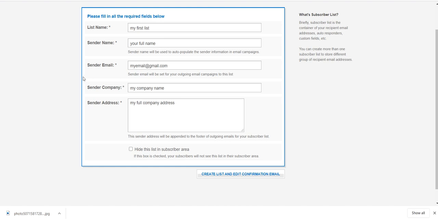The same thing with your email address. If this is going to be yours as an individual, you're going to type in your email. Or if you're going to use your company's, you're going to type in your company's. Sender company, if you have a company, you can type in your company name. If not, you're going to type in your name, your full name.